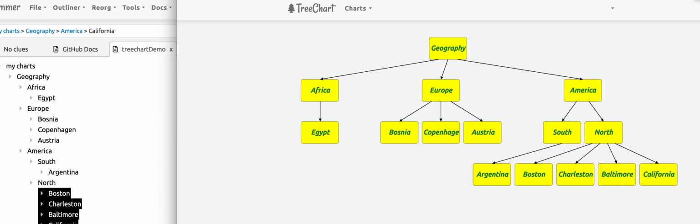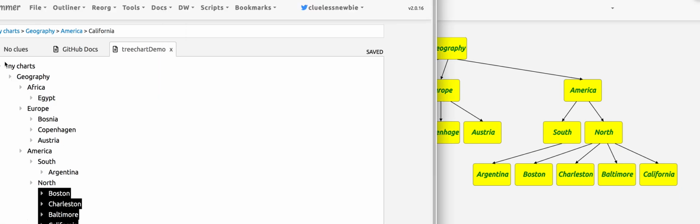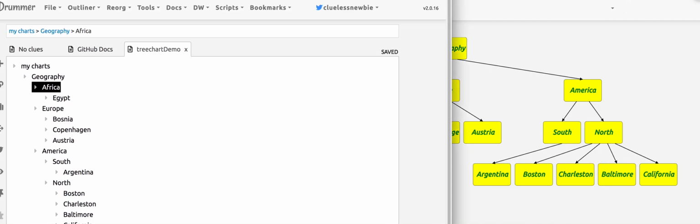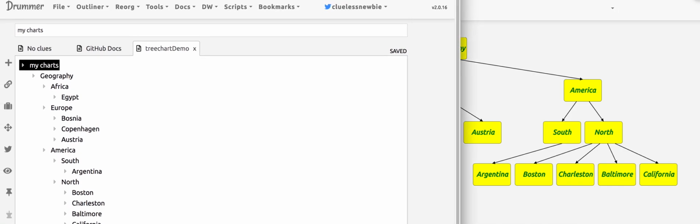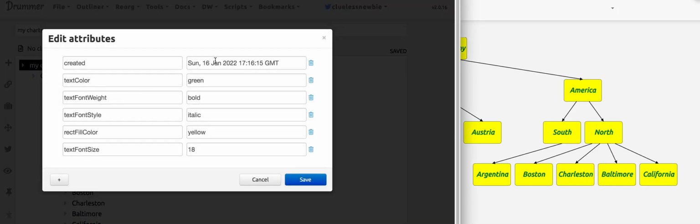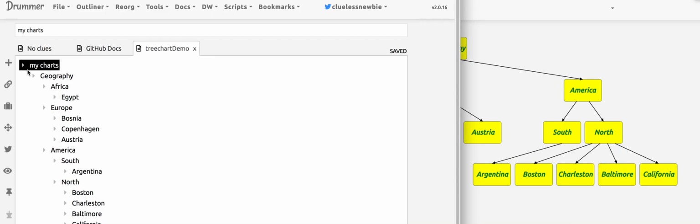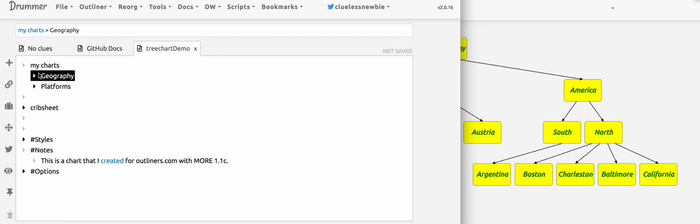So anyway, maybe you don't like those colors, and this is where things get kind of interesting. Let's say I just want the geography. Well, here, let's go up here. You have these different levels of values. I put all these things underneath this headline called My Charts, because what I've done is basically put a bunch of different attributes onto that headline. You can see this is the one that contains both geography and platforms, these two tree charts.